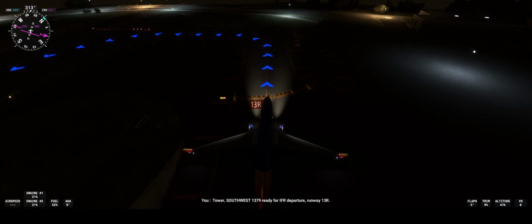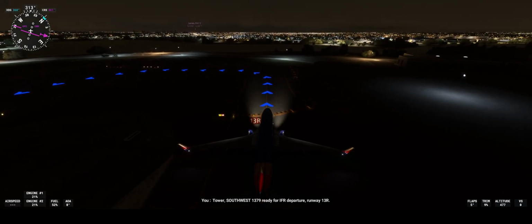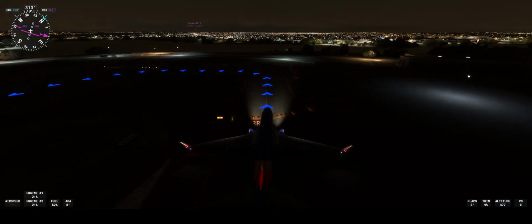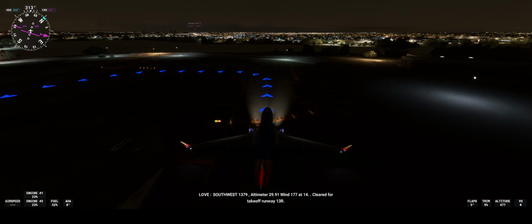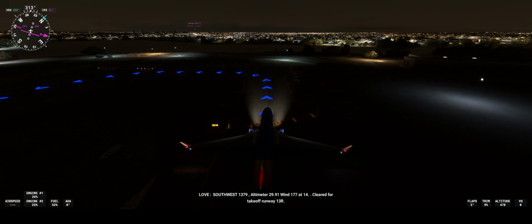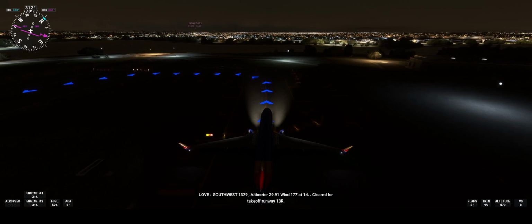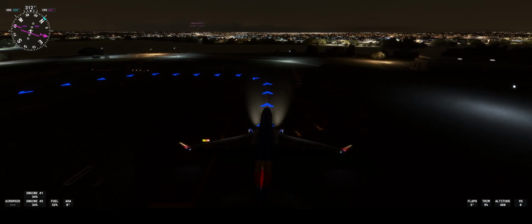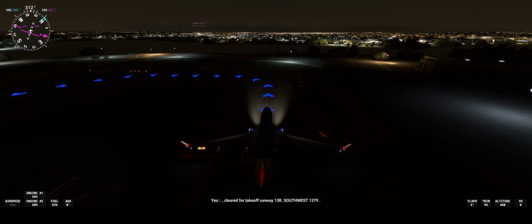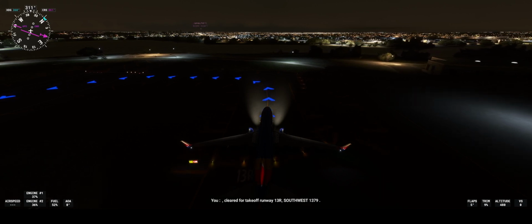Tower, Southwest 1379 ready for IFR departure, runway 13 right. Southwest 1379, altimeter 29.91, wind 177 at 14. Cleared for takeoff, runway 13 right. Cleared for takeoff runway 13 right, Southwest 1379.